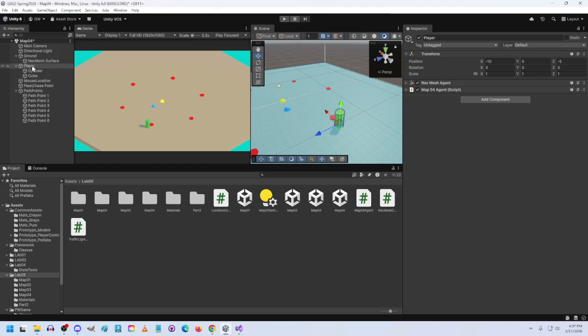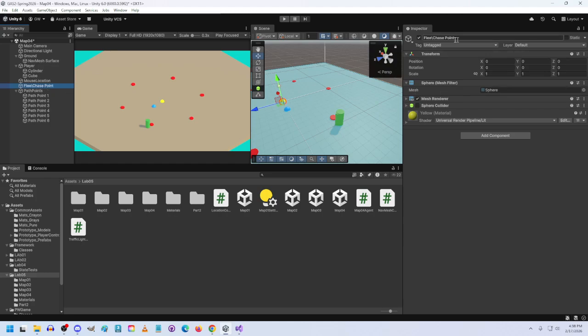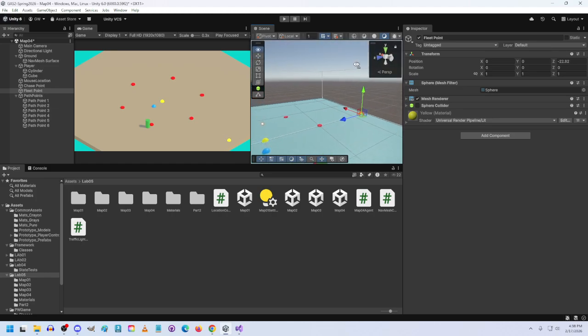So let me look at the script one more time. This is the flee point. So this is the chase point specifically. And this is going to be the flee point. So what we're going to do is, again for visual, we're going to set a point. Let's go to my materials. Point. There we go. I'm going to put that over here for right now.